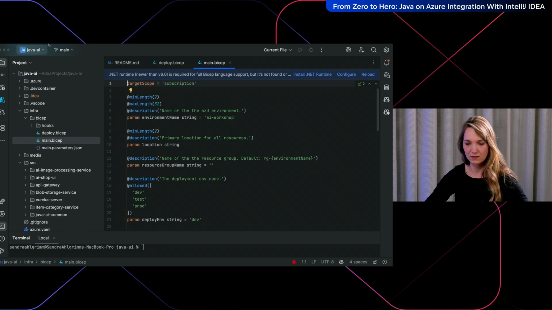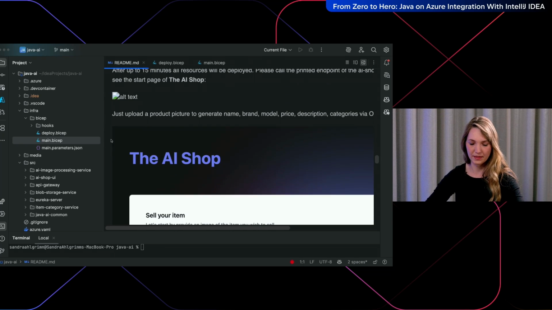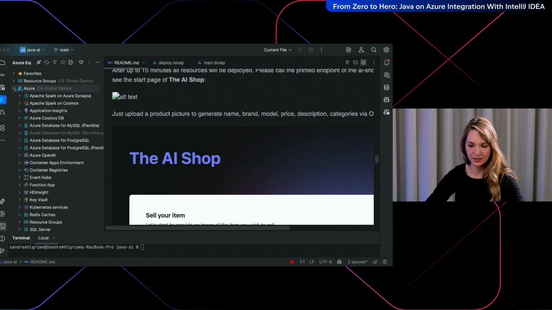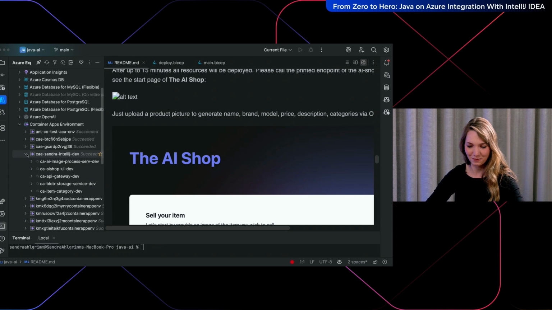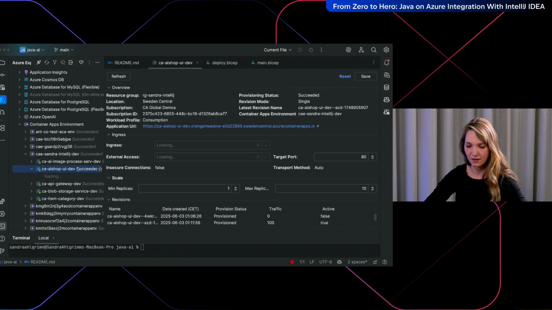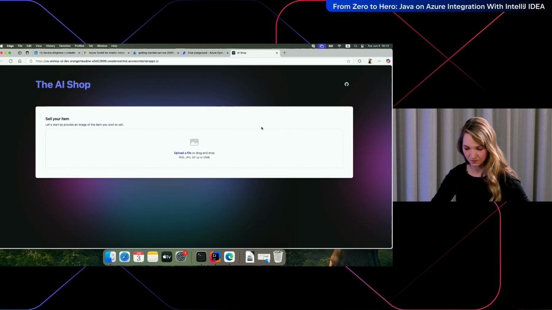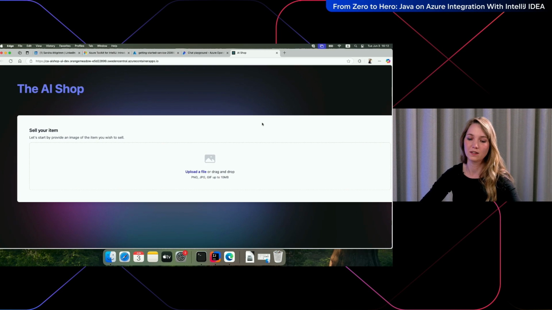So I just went in, and as written in the README file, I did azd auth login and azd up. And then it put all of that on Azure for me. So let's see, here's my Azure. And I put that in the container apps environment. And yes, you can see I have a few things that I'm playing with. Here's my image process server, the UI dev, the gateway, and other things. I should have put those in a shorter URL as well. So here's the app up and running. And now I can just upload a picture and then sell it.